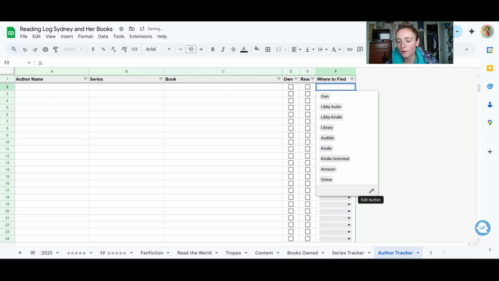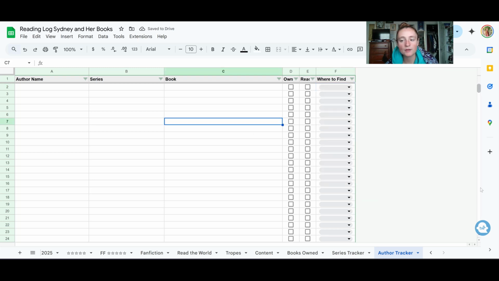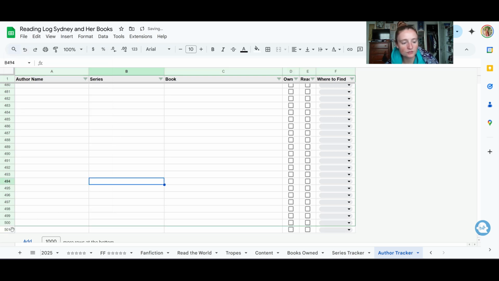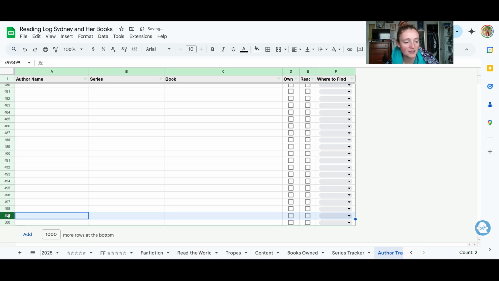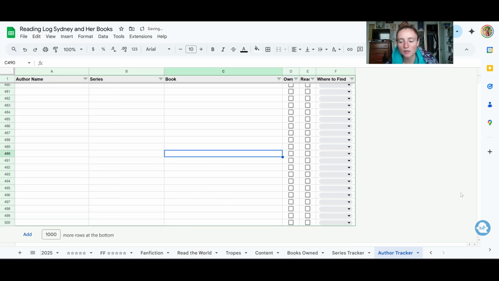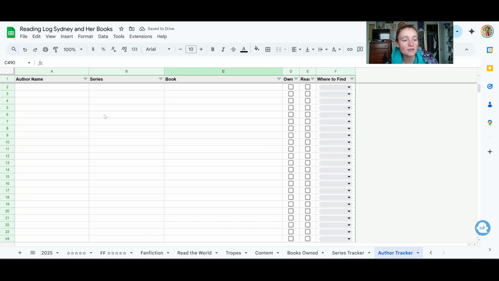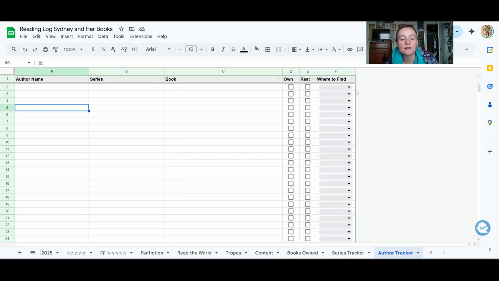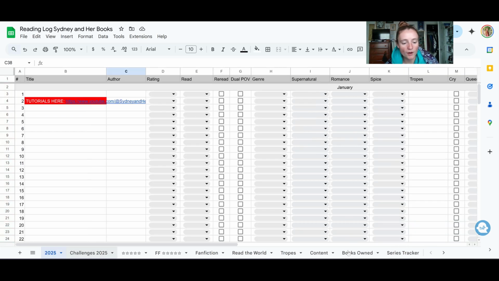Again, if you want to add more, click that little edit button. If you want to add more rows, right click, insert one below, or whatever you need, except you see it's outside of the parameter, so I would actually go up here. Now it's inside. Not 100% sure why it does that, but this is so you can also sort A to Z in all of them. And that is it for how to edit up here, but I want to show you a few things.